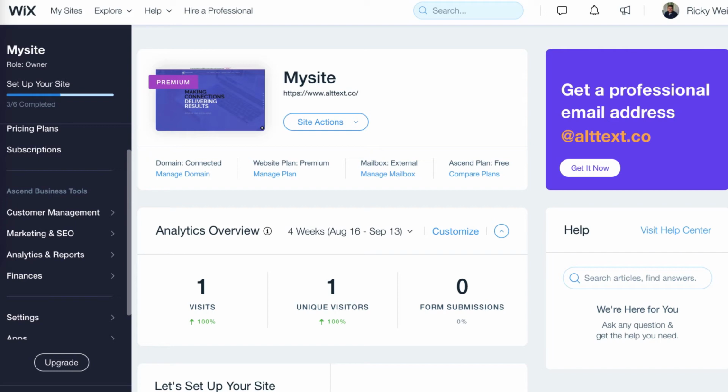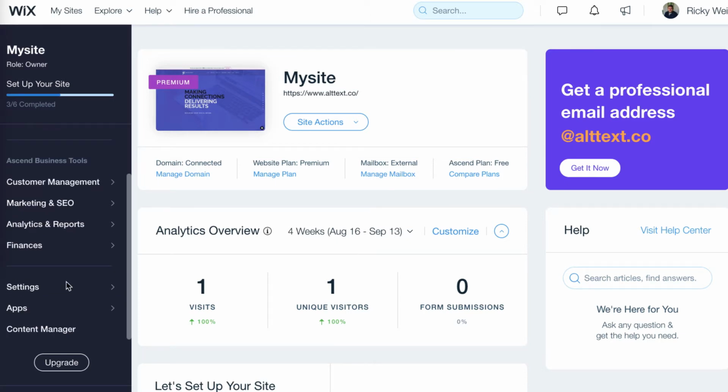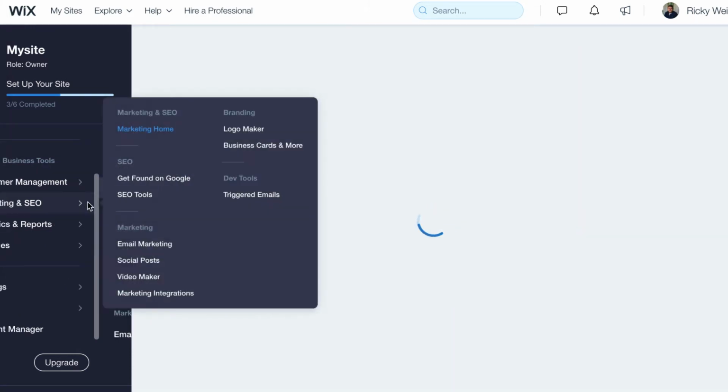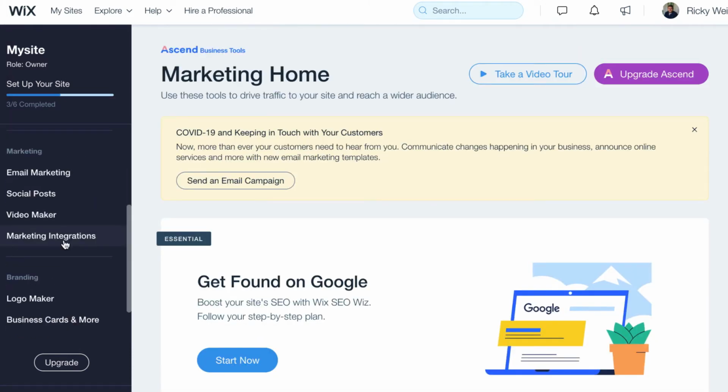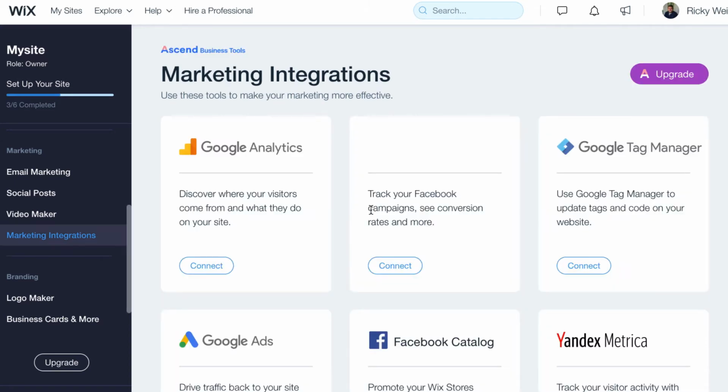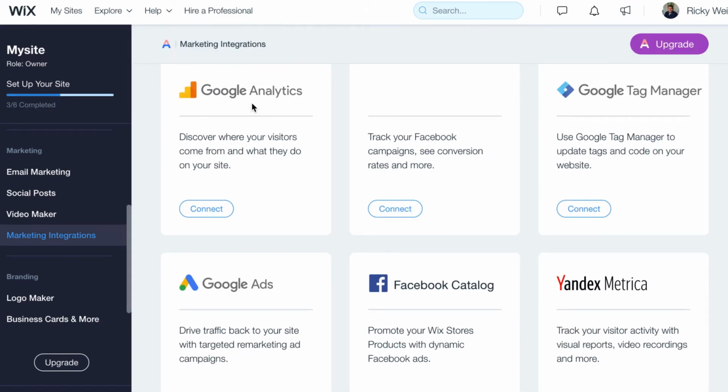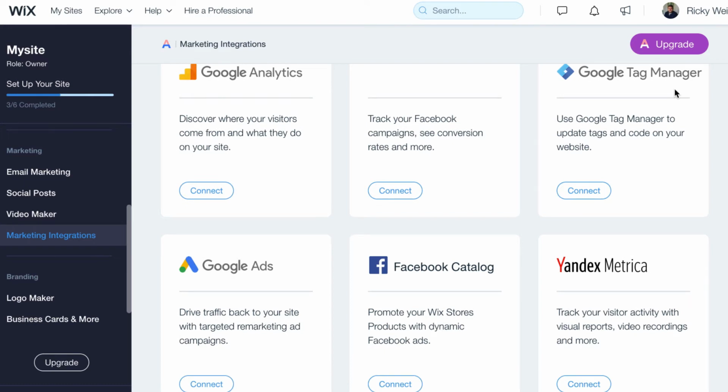To add Google Analytics to a Wix website, first you must upgrade your Wix account to a premium plan. Also, you must connect a domain. To add Google Analytics, go to Marketing and SEO. Then scroll down until you see Marketing Integration. From here, you'll be able to add Google Analytics, the Facebook Pixel, Google Tag Manager, Google Ads, and more.